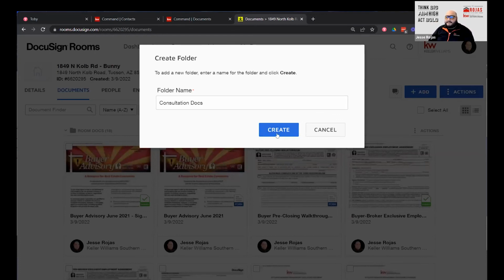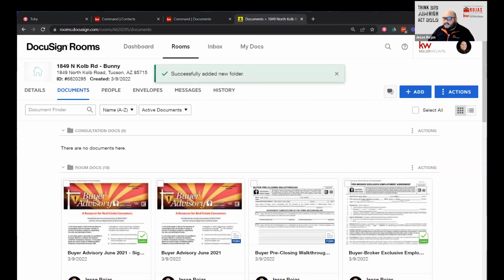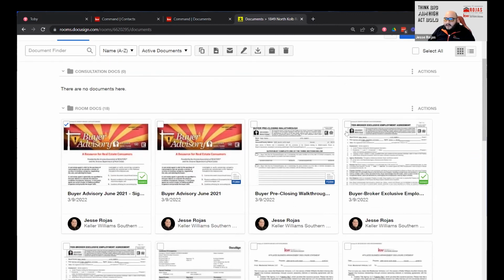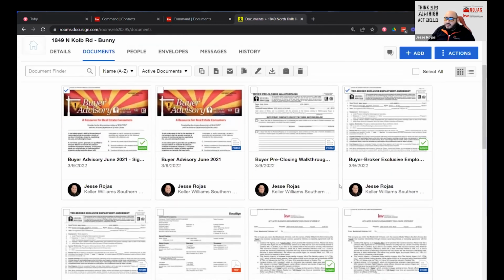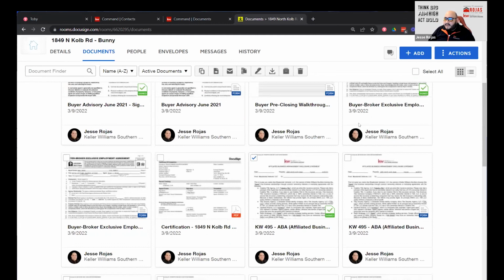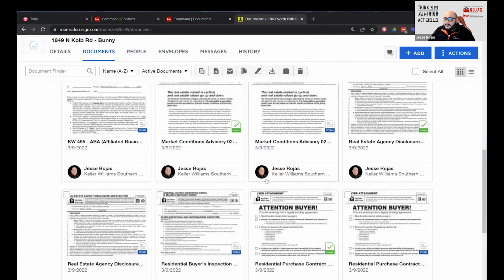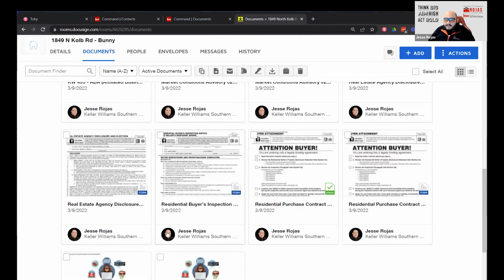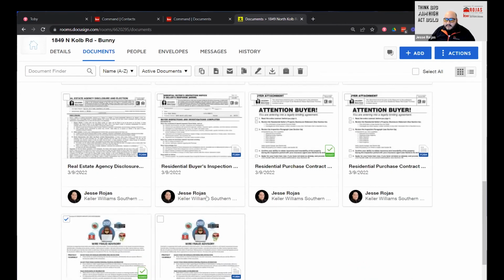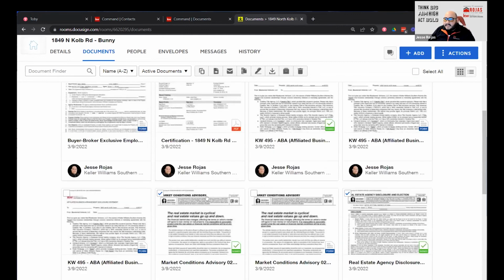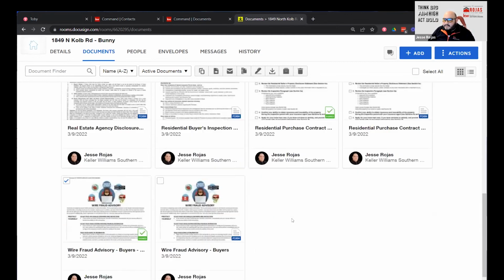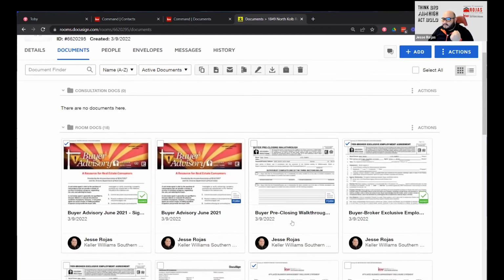Since this one is only for the consultation docs, the docs that don't change, that I don't require a signature every single time I'm working on a property, I'm going to make sure that they're all in one place. So that's the ABA and any other disclosure that I have had signed. All right, and there's one more. I think that's it.